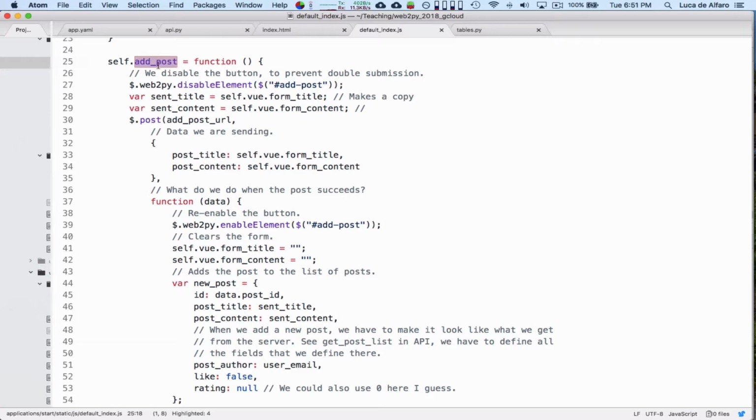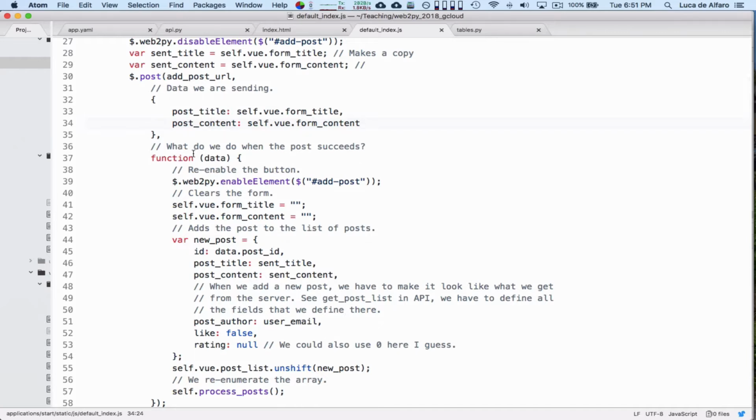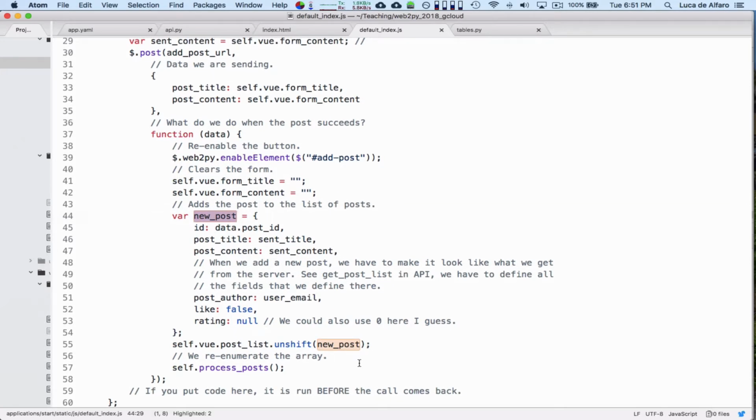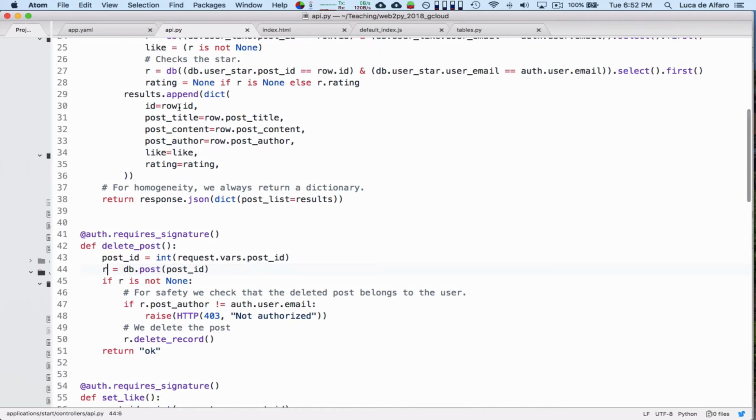So look at how it works. I send the post that I want to add to the server. Actually, I just send the title and the content. And when I get confirmation that it has been added, I create a new post and then I add the new post to the top of the list. Okay, fine. The problem is that this new post here has to look identical to the way in which I create the new post here.